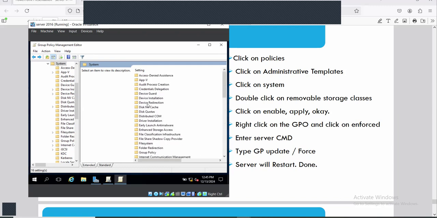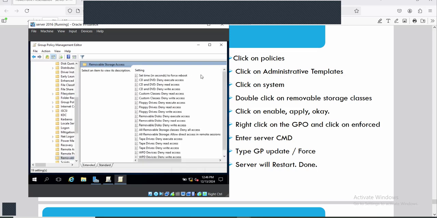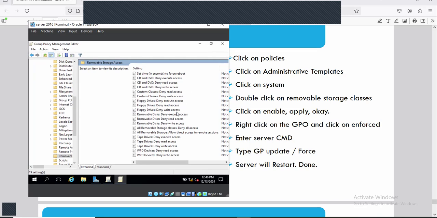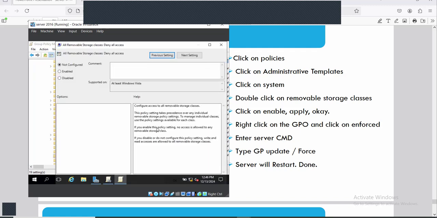Drag to where we have all removable storage classes. Once you are here, just click, you will see the one that says all removable storage classes. So double click on it. Once you double click on it, it says we should enable it. We should enable it, but before we enable, let's check whether USB is working on our server. I go to the server file explorer.